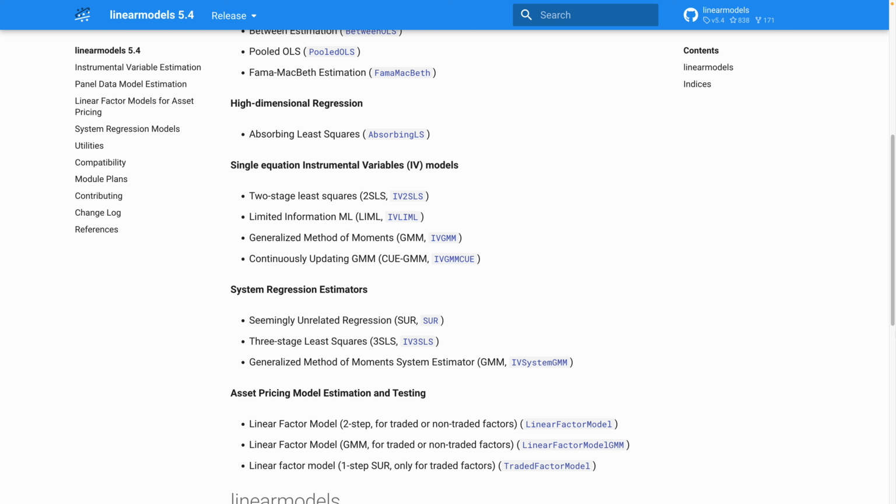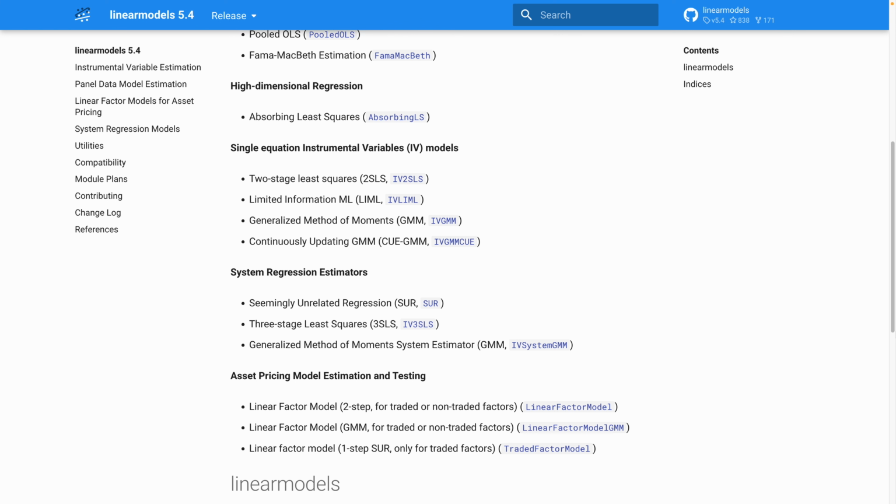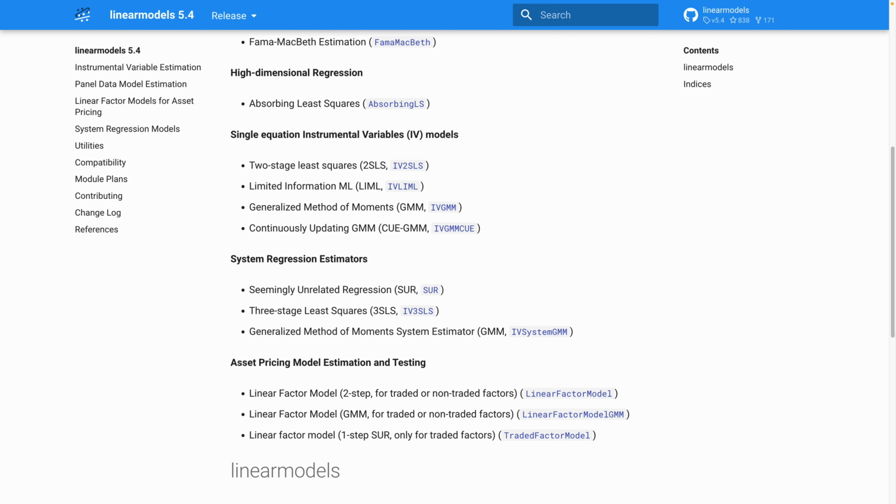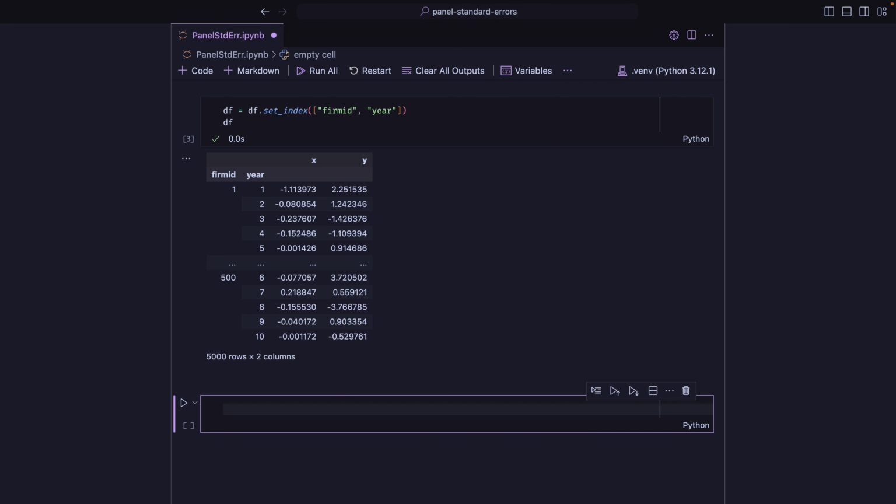Like statsmodels, linearmodels provides a formula interface to specify the model. I will use the formula interface in this video, but you can also use the library with arrays and matrices. A key particularity of linearmodels is that it uses the indexing capabilities of pandas to identify the panel data structure. In particular, the data frame that contains your panel data must have a multi-index with the entity dimension in the first level and the time dimension in the second level. With our dataset, all we need to do is set the index to the firm identifier and the year.